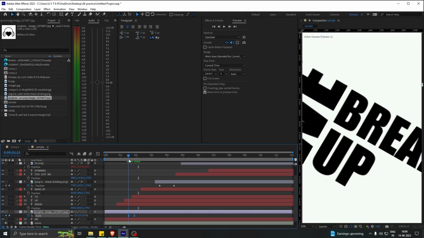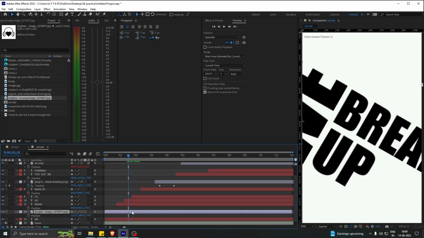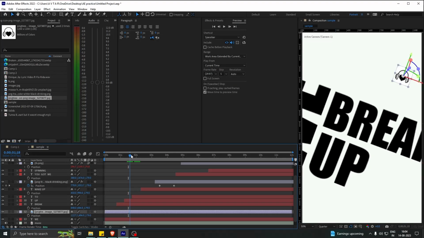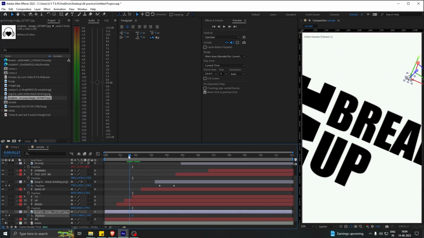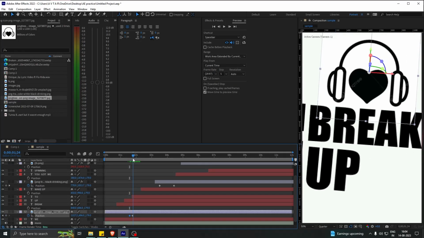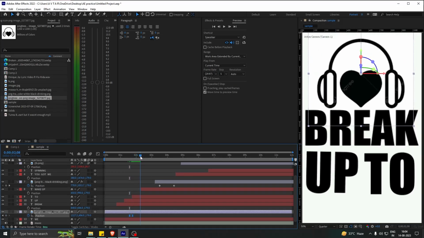I'll press P on your keyboard for the position, and I'll add a keyframe here at this point. If I want to make it come in from the upper direction, maybe it will come from up to this part. So I will make a keyframe here, and you will be able to see the animation here.